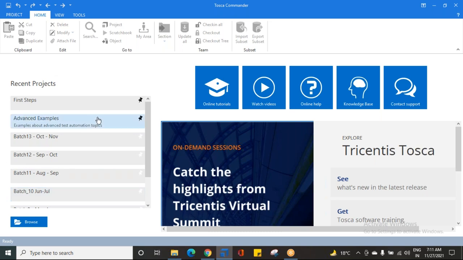Once it looks like this, what needs to be done? You need to create a project if you want to work on this. So when you want to create a project, what do you need to do? The simple thing is you need to click on Project.